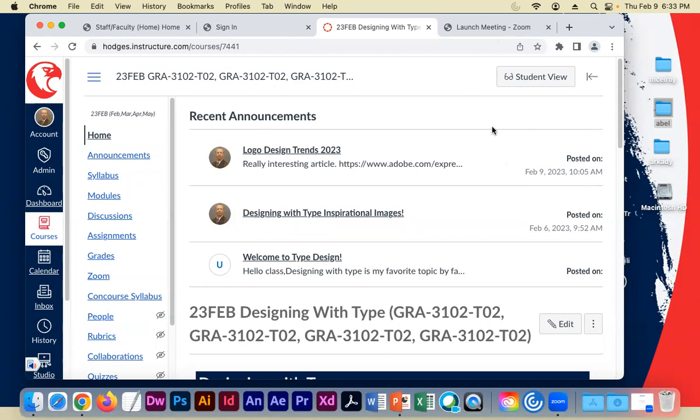Welcome to Designing with Type, GRA 3102. Out of all the classes I teach and all the classes I have taught over the last 20 plus years or so, type class is by far one of my favorites. I absolutely love playing with type.